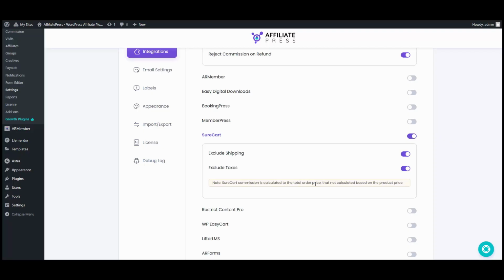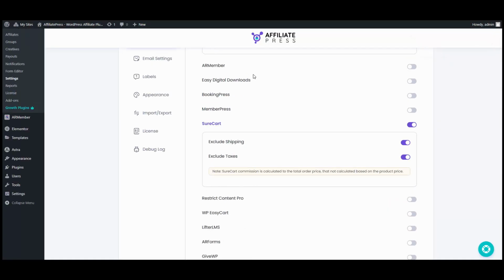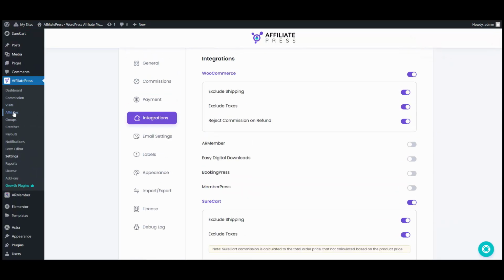MemberPress provides the exclude shipping and exclude taxes integration options. After setting all options, click the Save button. Saved the changes, now go to the affiliates page.